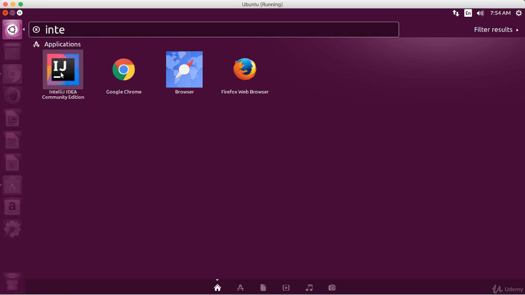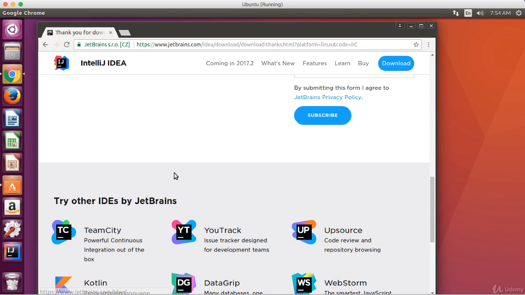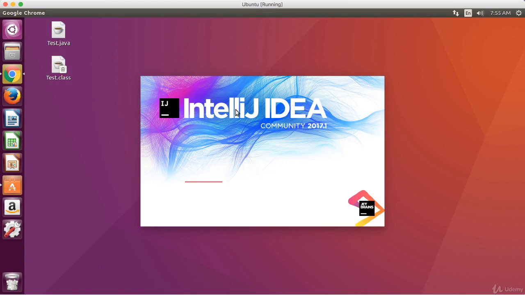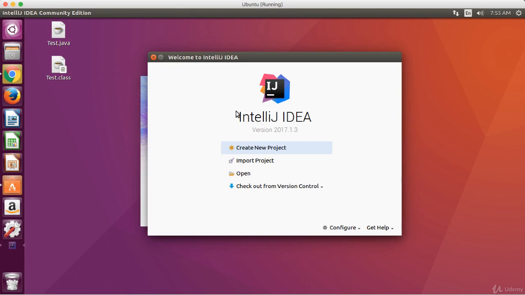There we go. There's our application. Click on that, and we should run our application, IntelliJ IDE. So it's rerunning again because I ended up closing the terminal, which was running IntelliJ at that moment. But that's fine. I'm going to start over.